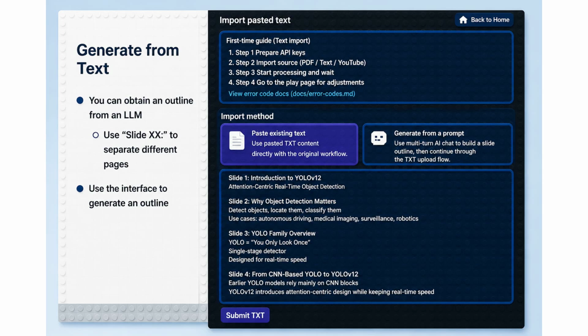After the PDF workflow, the next entry point is much lighter, generating a presentation directly from text. Instead of uploading a document, you bring in structured content, usually an outline prepared with an LLM. Right, and the key is structure. If you want the system to understand where one slide ends and the next one begins, you can write labels like Slide 01, Slide 02, and so on. That way, the tool knows how to split the material into separate pages.